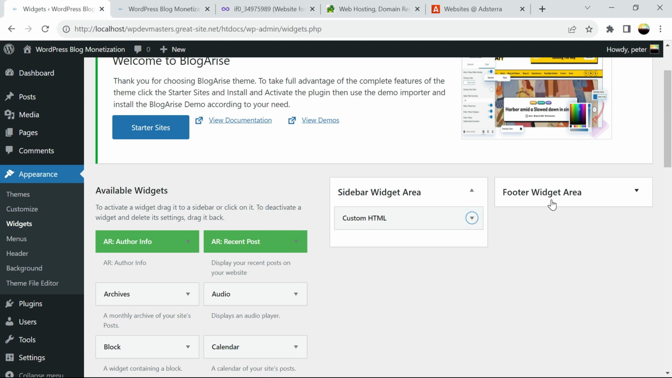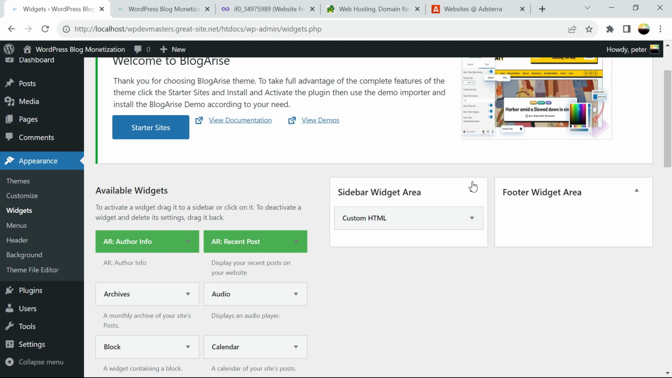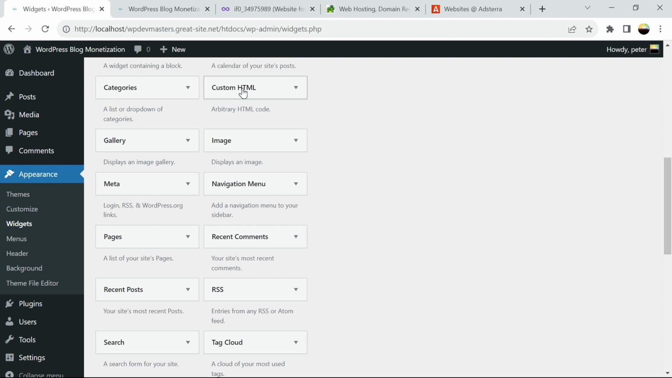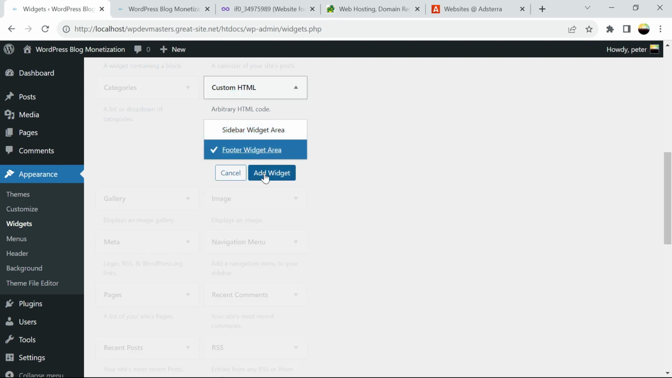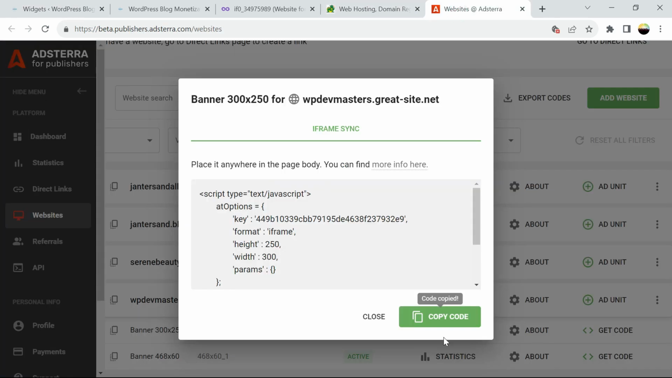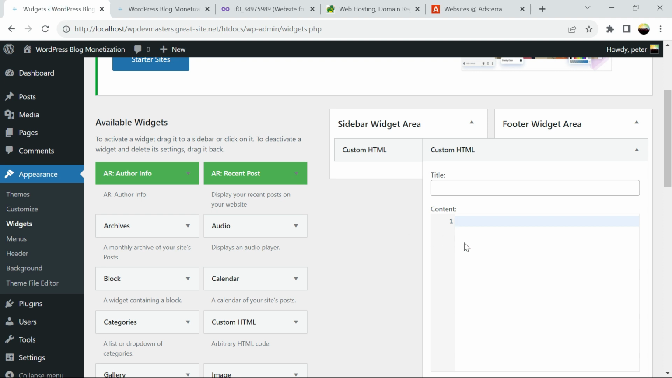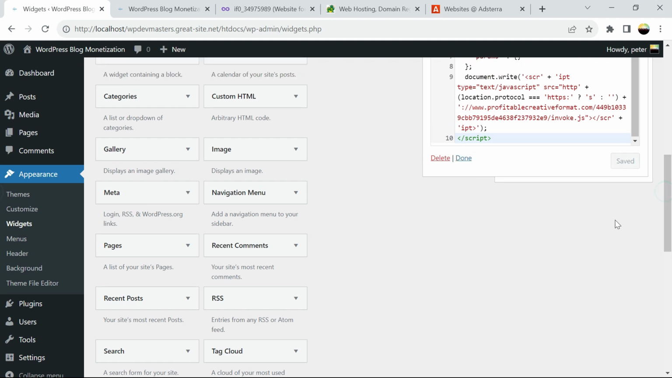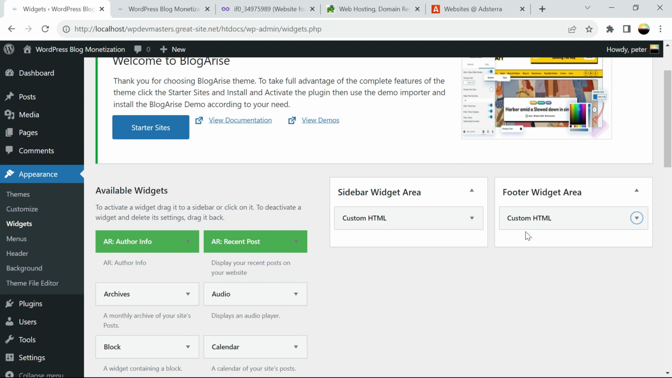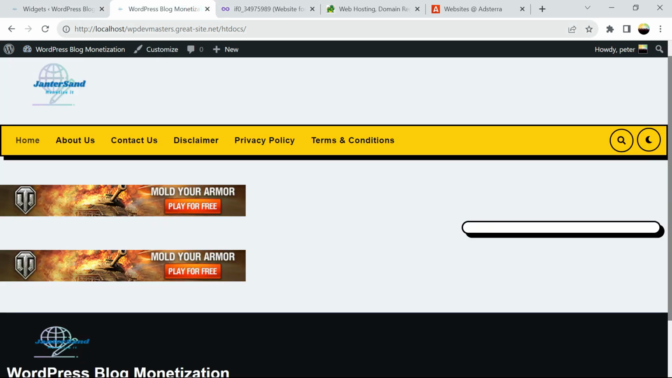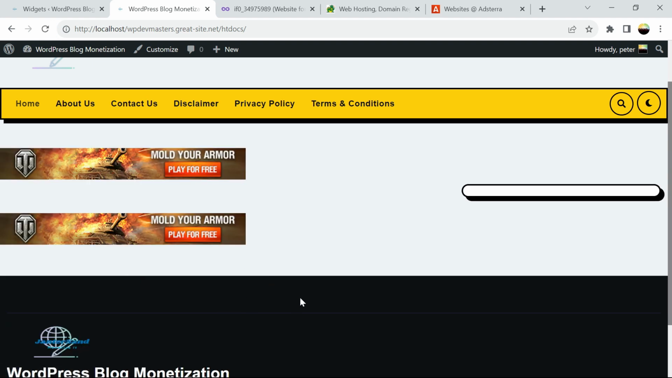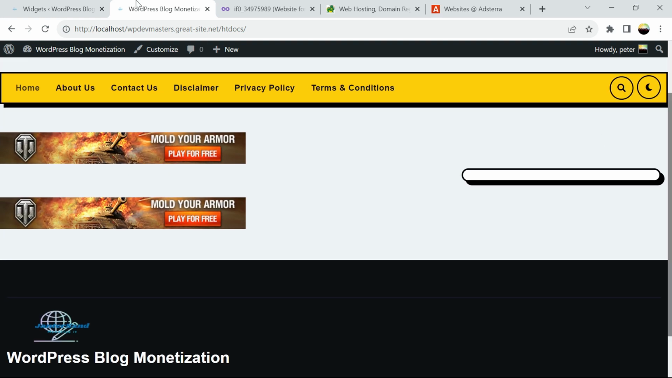If you want to add on the footer, you just come again, copy the code for your website, then custom HTML, footer, add widget. Again, you go to Adsterra, copy the code for that, and paste. Then you save, and it is added. Click done. It's added. So if we go to our blog, then we should have a footer ad. But I think this ad unit doesn't have an ad.